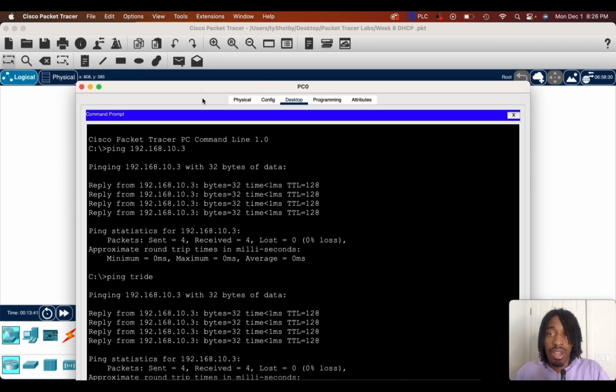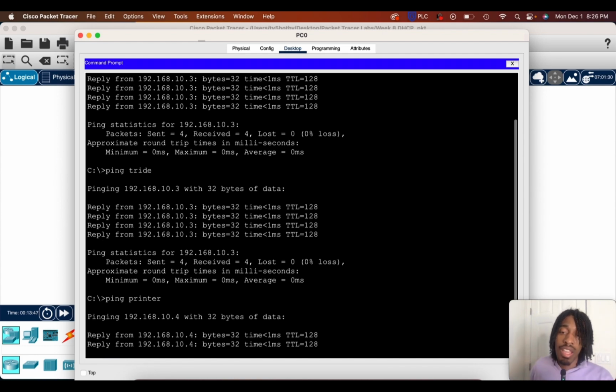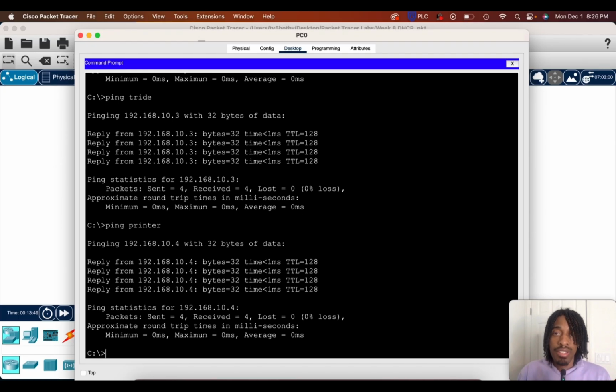We can do the same since we named printer. So we can do another ping command and just do printer. And we're getting replies. And so I do want to show what this looks like in simulation mode as well.